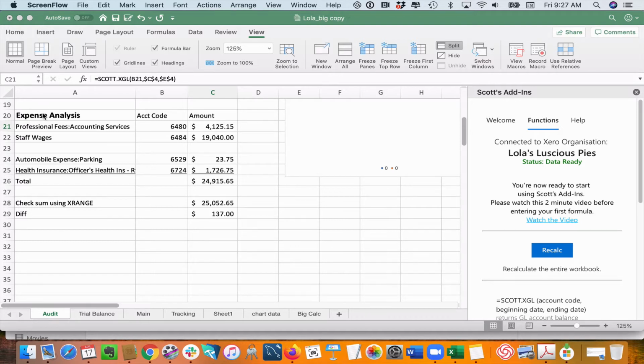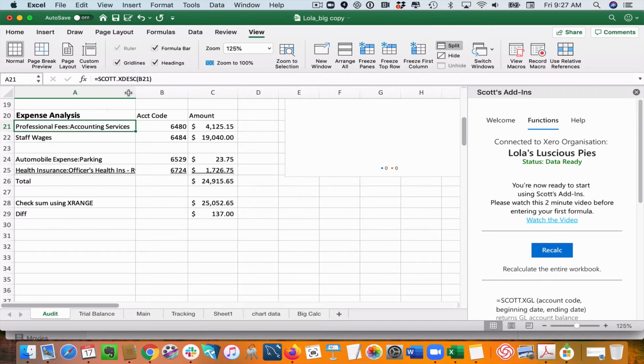So we've got a little expense analysis going on here where we've got our descriptions, which are being pulled in using our description function. We've got the corresponding account code and we've got a balance here. And so we've got 4 different expense accounts, pulling those balances in, and we're summing up the total. But I've got a sneaking suspicion that we're missing one.